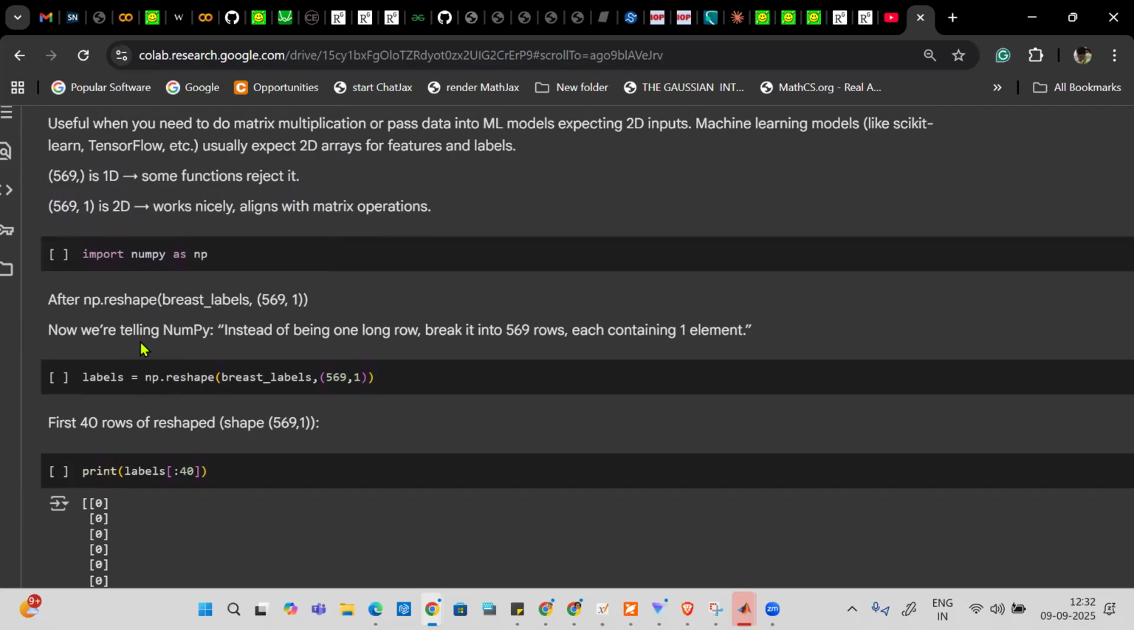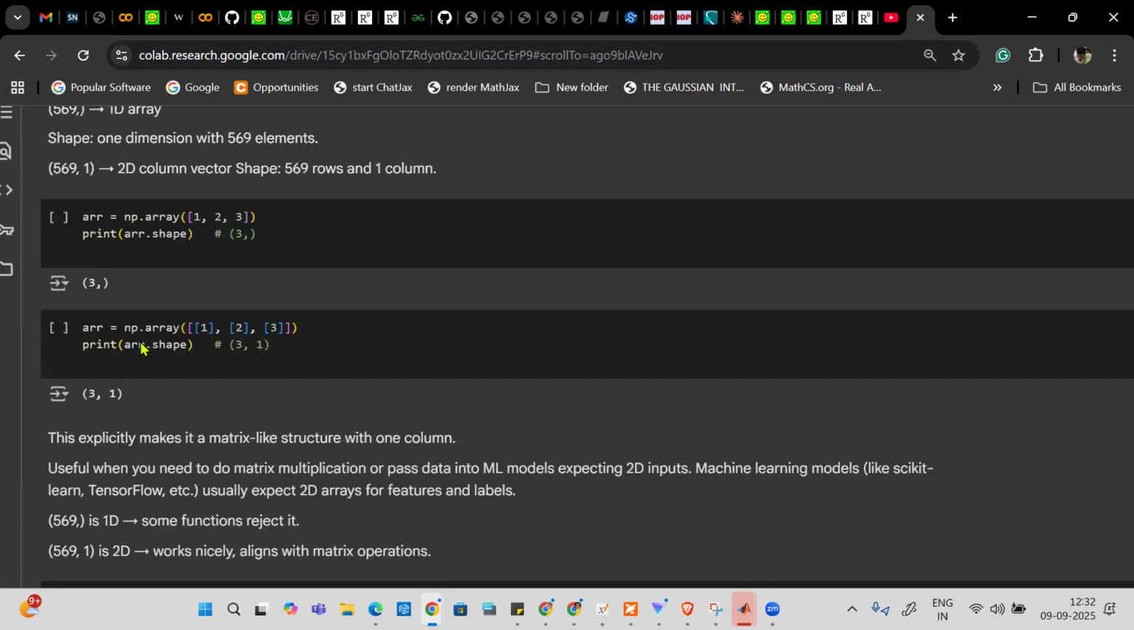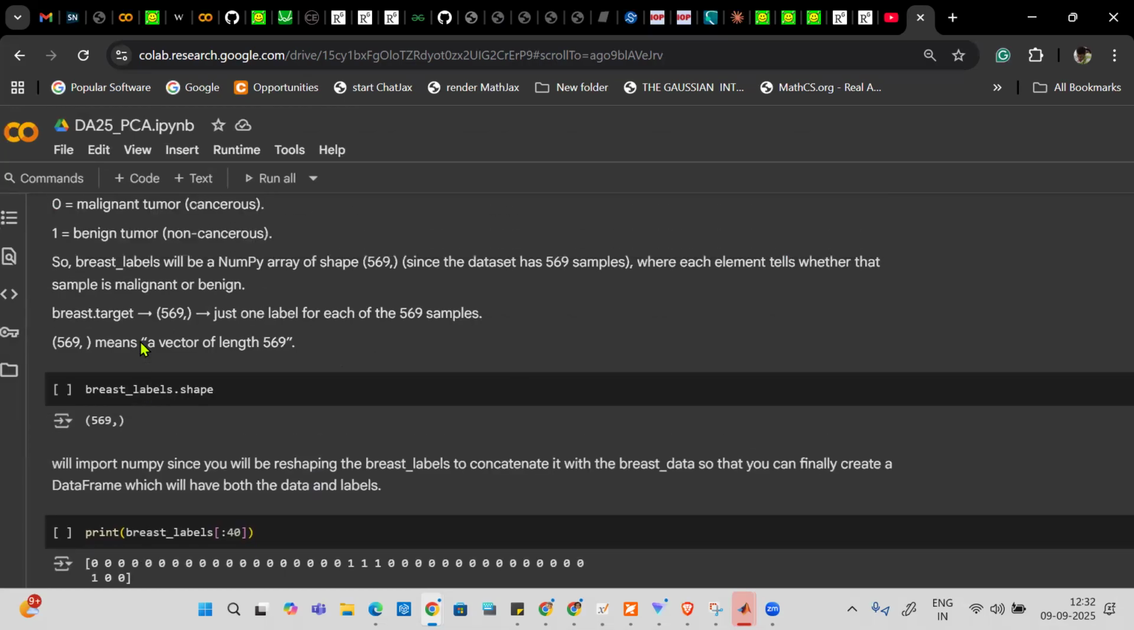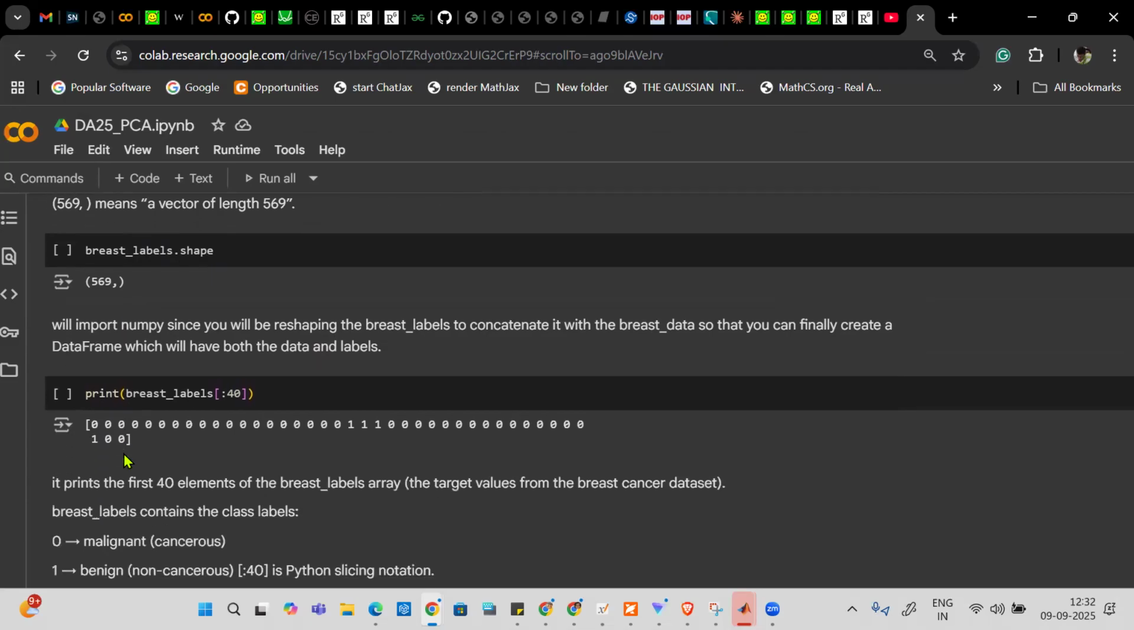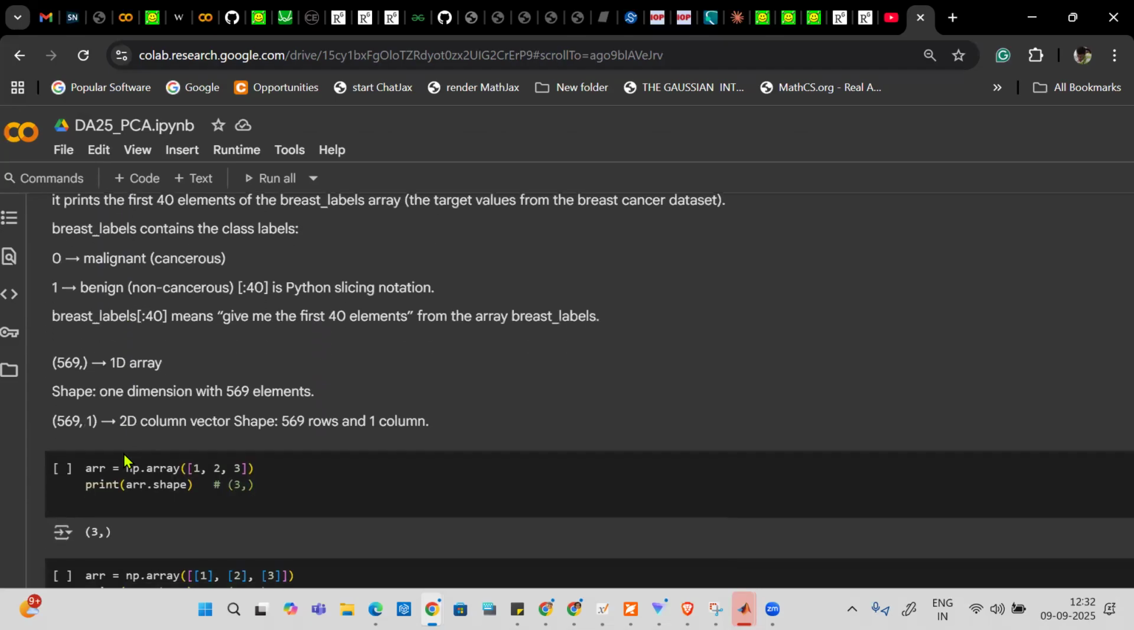So remember, when we did that, we got the output as 569 comma, right? When we did the labels dot target, do you remember? Breast dataset dot target dot shape. When we did that, we got the output as 569 comma. This one, breast labels dot shape is 569 comma. It's a 1D. Now, since these machine learning algorithms are taking data sets as 2D, that is 569 comma 1, we have to reshape our data to convert from 569 comma to 569 comma 1, right?